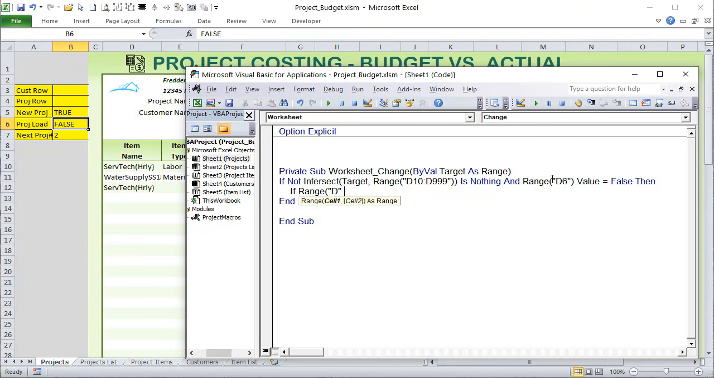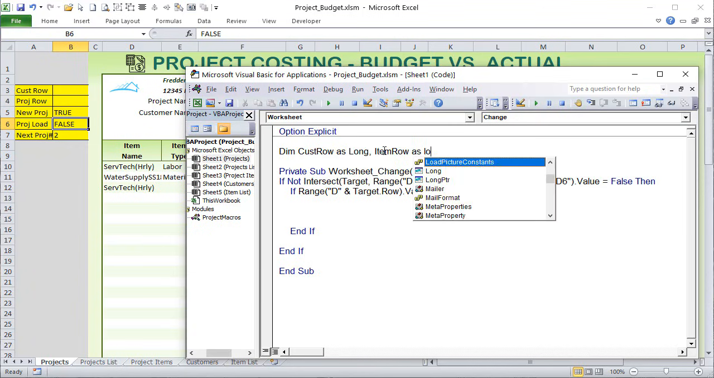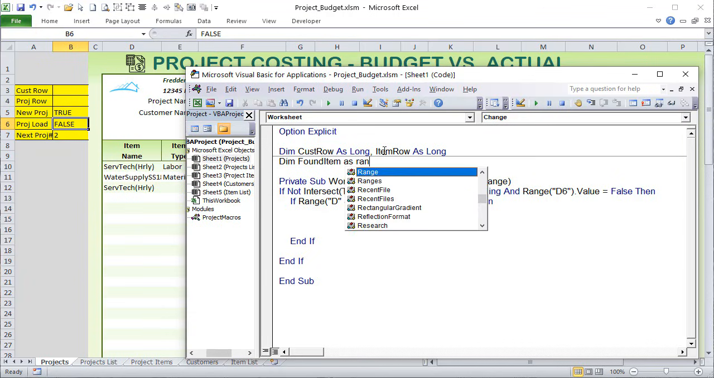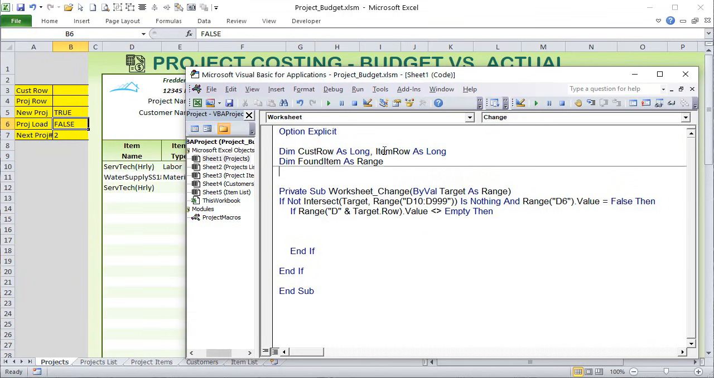If Range D and the Target dot Row dot Value does not equal empty, right? Then I want to do something. Then what do I want to do? Okay. Then I want to set the range. We should dimension a few things before we get started. Let's do that. Dimension the customer row, we're going to use that as Long, and the item row as Long. And we're also going to be looking for, we need to find that item, so we're going to dimension the found item as Range. Found item as Range. Okay, good. So that's enough. That's all we need there.